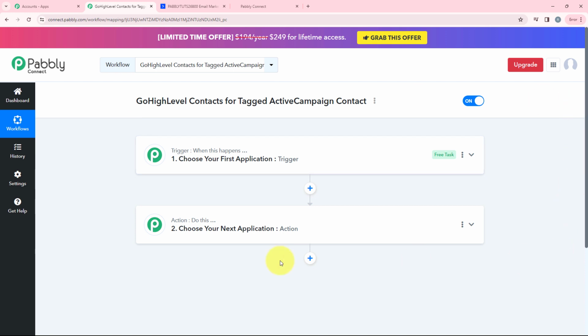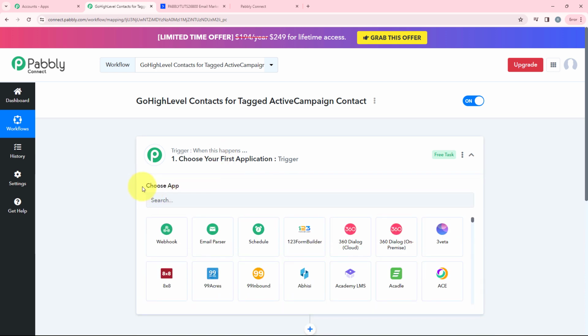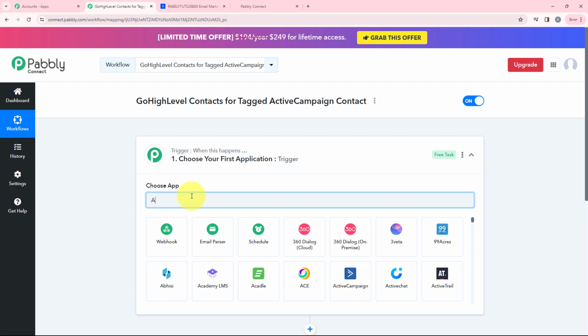This window is the most important window because we have trigger and action in this. Trigger means when this happens and action means do this. By this, you can understand that the trigger is the commander for the workflow and actions follow the command. And as you know that we can have only a single commander but multiple followers. So we can have only a single trigger but multiple actions over here. So now we are going to select our trigger application, that is ActiveCampaign.